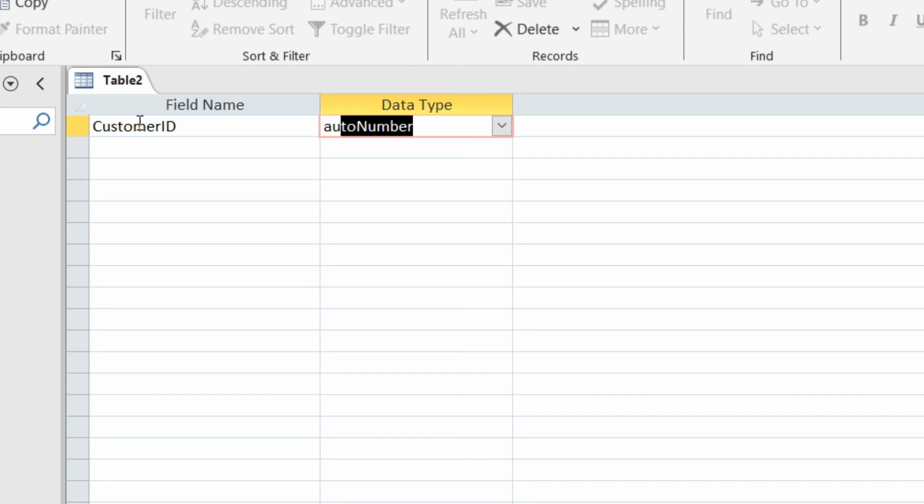Auto number means we want this customer ID to be auto generated. So this means we will not type anything in there. We just leave it like that, and then the software itself will be generating numbers for us from 1 to infinity. So just be counting 1, 2, 3 like that. So we just put it on auto number.